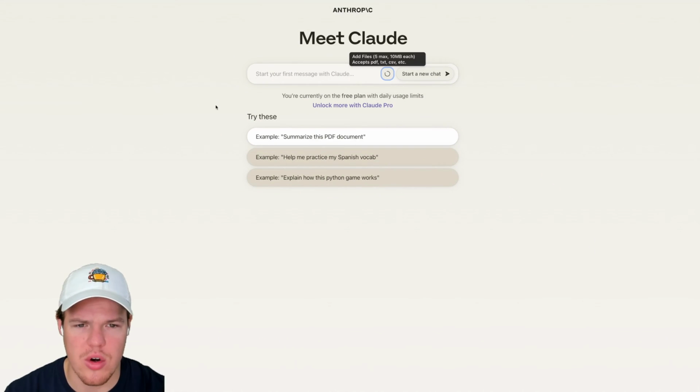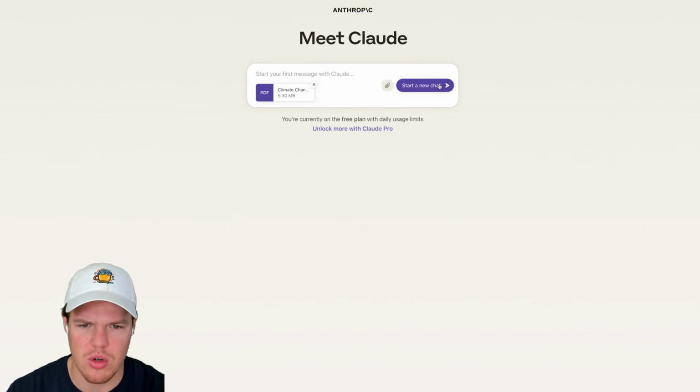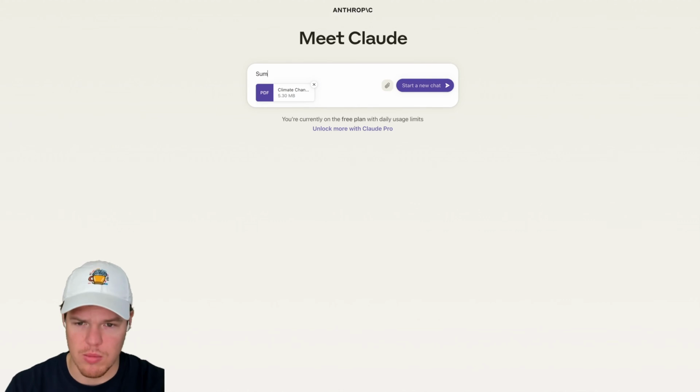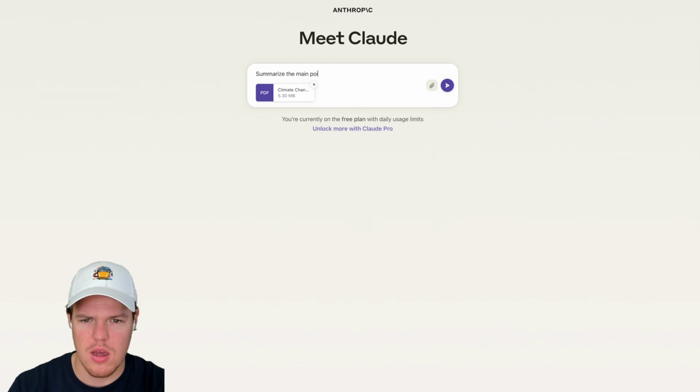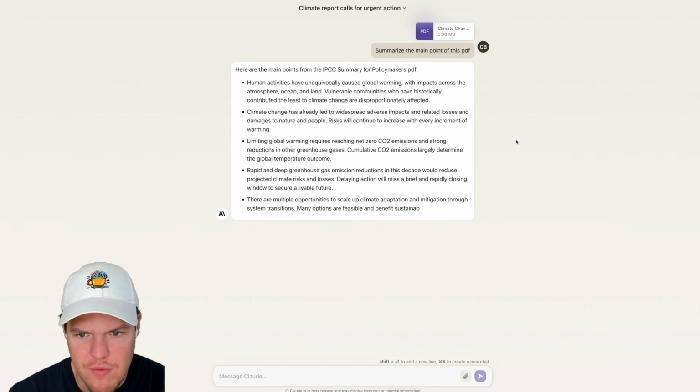All right, so we're loading in here. It looks like there is a max of 10 megabytes here, which I think this should be under. It might be over. And what we'll do is we'll ask it to summarize the PDF. Okay, start a new chat here. So we're going to say summarize the main point of this PDF. Hit enter. Okay, so here we go. We got our summary of that 42-page PDF.